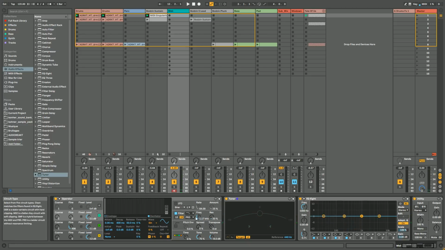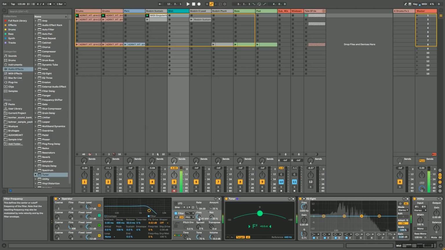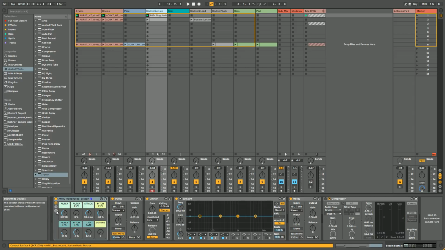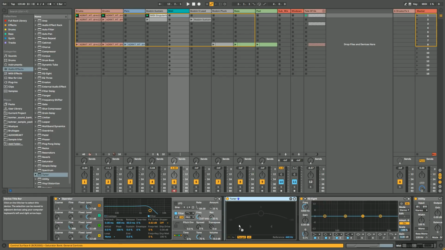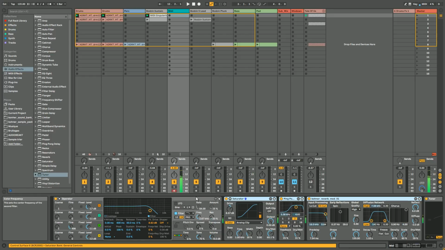Alright, and like I said before, a bit of noise gives this nice texture, especially when you open the filter. Especially if you add a bit of effect, let me just drop this effect here.